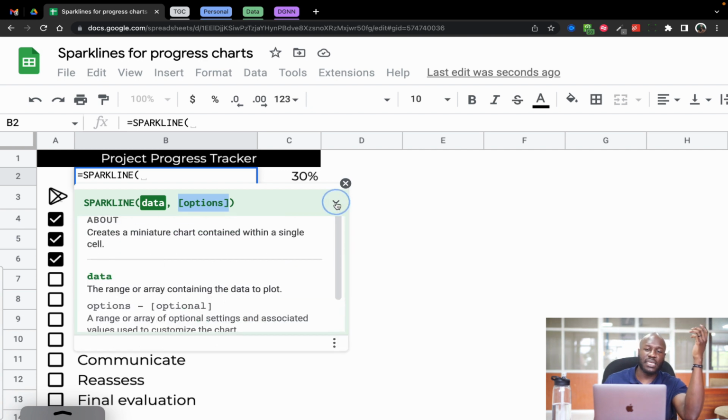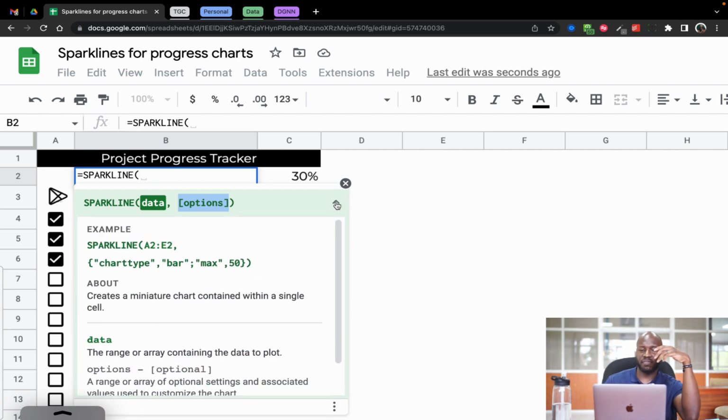What kind of line is it? Is it a bar graph? Is it a line graph? What color is it? And things like that, okay? So the options will be where we actually create the specific instructions for what we want our progress bar to look like, okay? So what we want to do, this progress chart, this progress bar is going to show us how many boxes are checked, which will correspond to our progress towards completing our entire project, okay?